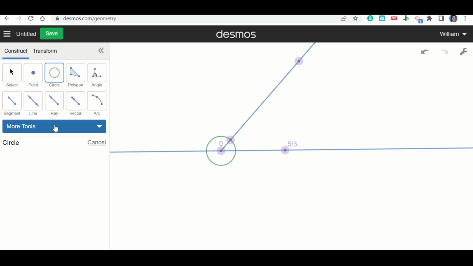Now we're going to do it again and again, right? First, before we can copy it, we need to use the segment tool and connect this point with this point. That creates our radius. Then we can use the compass to copy this. So we're going to use the compass tool and click on this. And there, now we have 1 point.